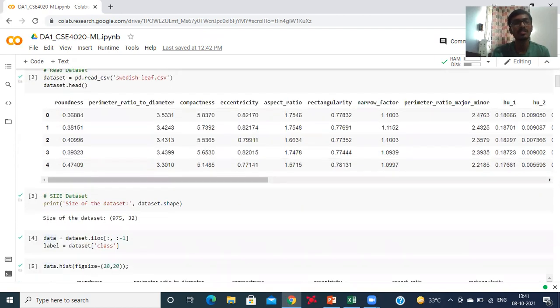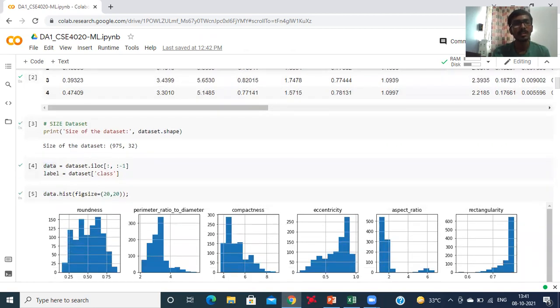So first I have just read the first 5 rows of our huge data set. It consists of the information on various parameters, as you can see. Next, I have calculated the size of the data set, as I told, 975 types of leaves with 32 features.